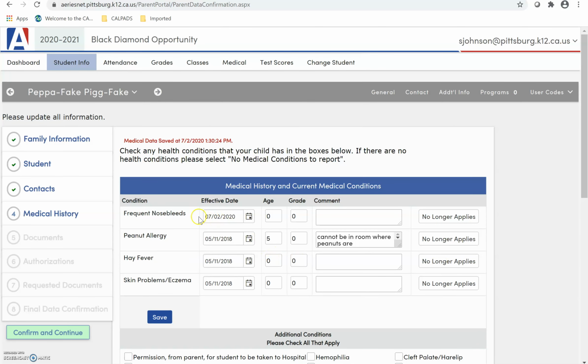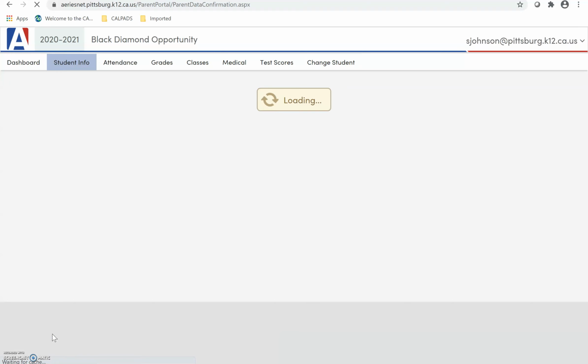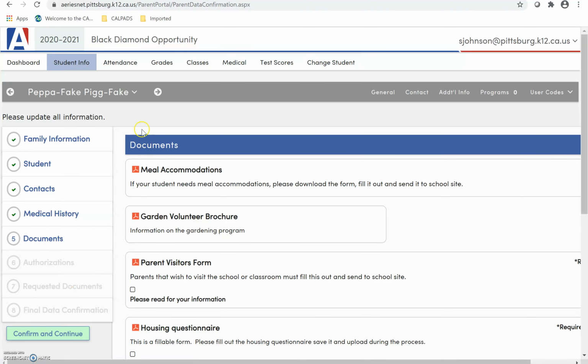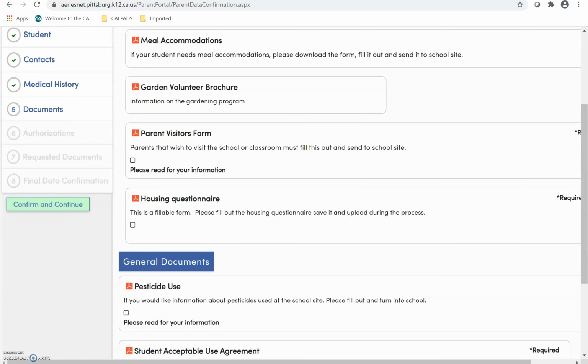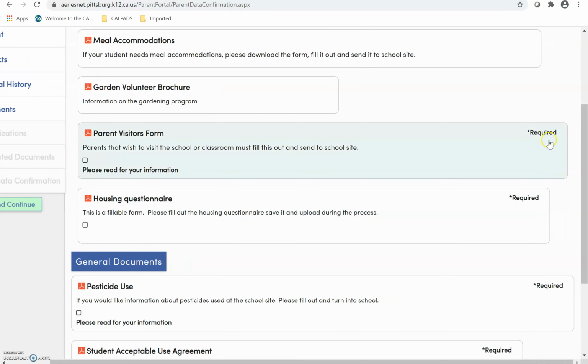And it will add that condition to the student's record. Once you're done, click confirm and continue. Next is the documents area. There are some documents that are required, and it says that along the right-hand side.